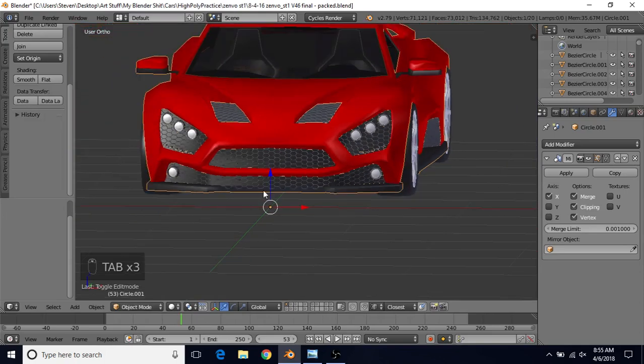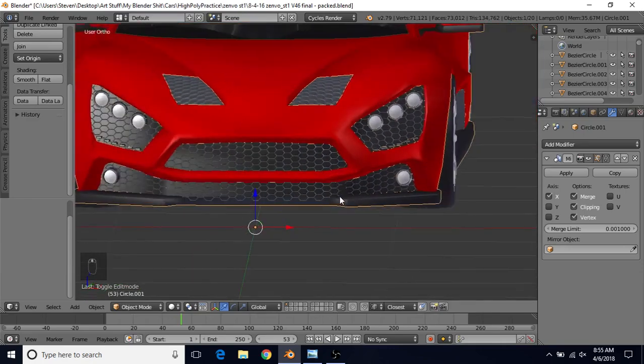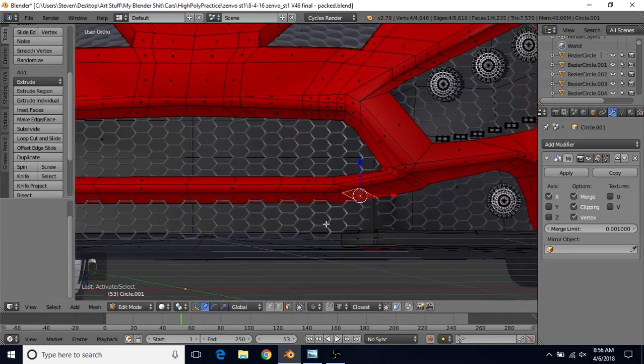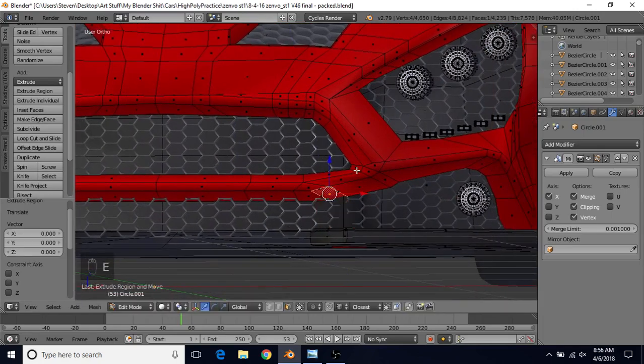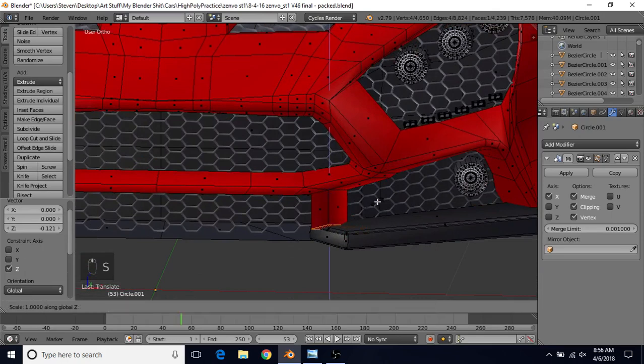And that's looking pretty good. So the next thing we want to do is make an area right here to fill in for where this light is. So what we're going to do for that is go to face select and select this face, E to extrude, right click to cancel, then just bring it down. And I'm actually going to do S, Z, and then 0 to flatten it out on the Z axis, and press enter. And then just bring it over some.